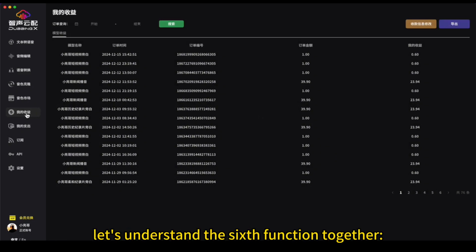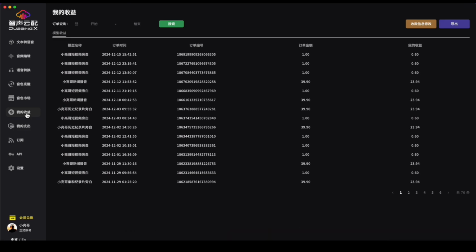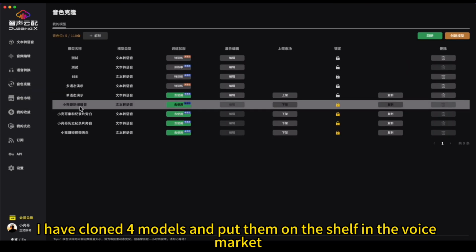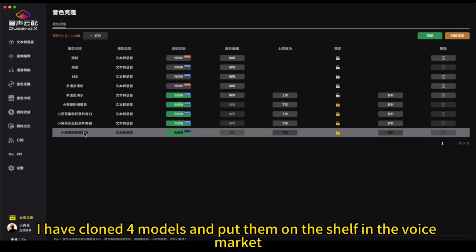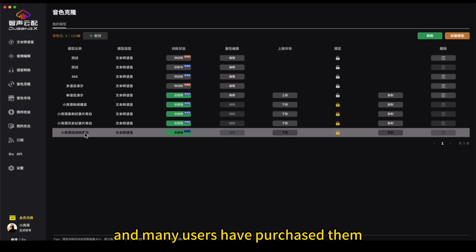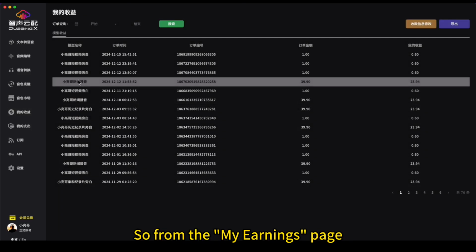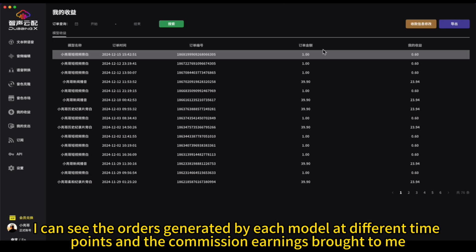Next, let's understand the sixth function together, My Earnings. The interface you see now is the interface of my account. I have cloned 4 models and put them on the shelf in the voice market, and many users have purchased them. So from the My Earnings page, I can see the orders generated by each model at different time points and the commission earnings brought to me.